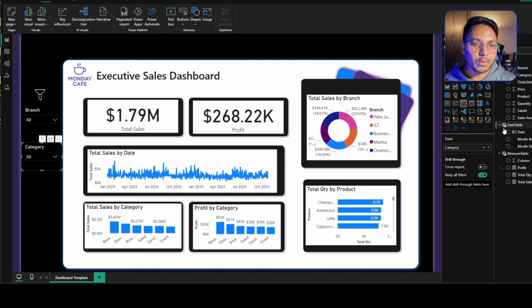Then I want to create one more slicer, which is called month. Right now we do have a month number, but I do not want a month number. I want month like Jan 2025, something like that.